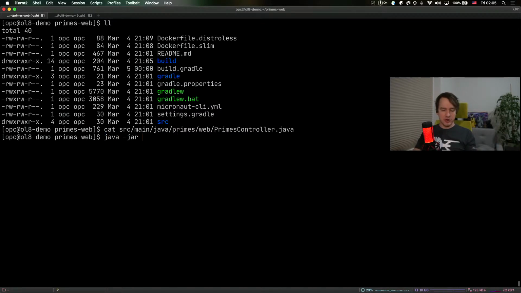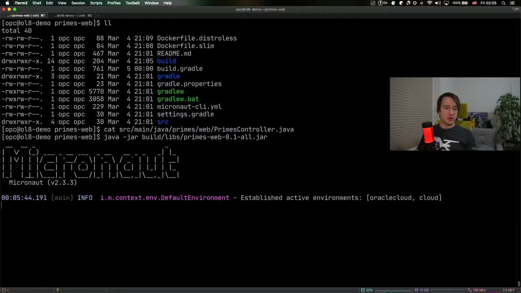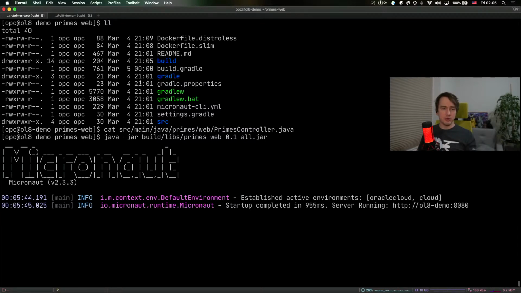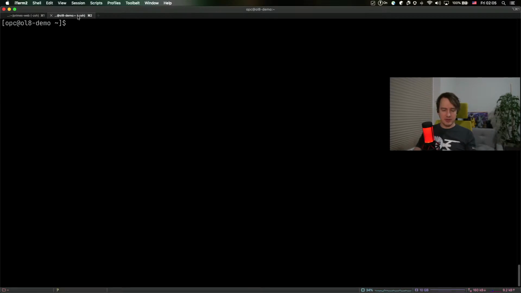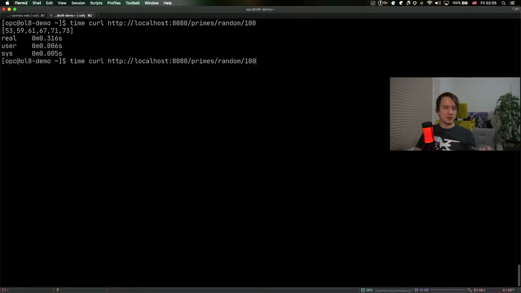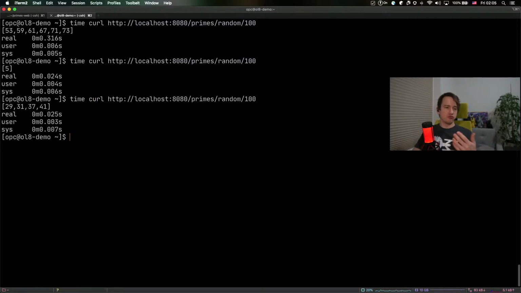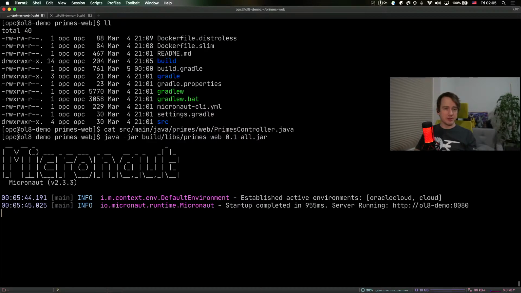So I will do java -jar build/libs/primes-web-all.jar, and it will start and bind to the port. And you can see that I can curl this application and it will respond with random numbers under 100. So this is our business logic.